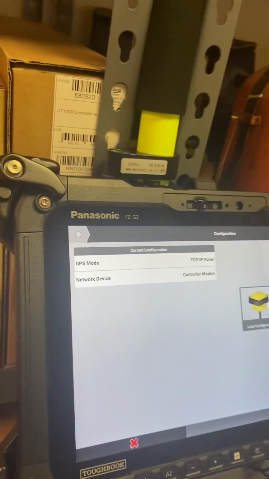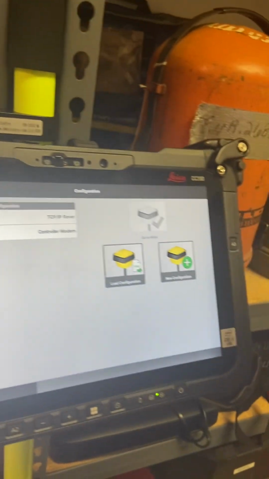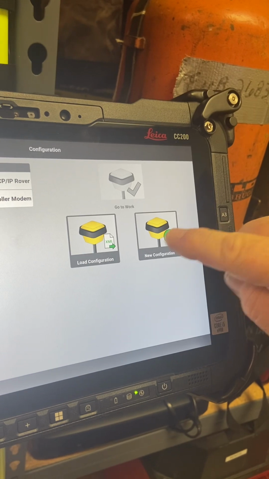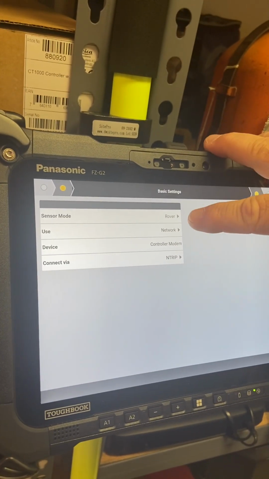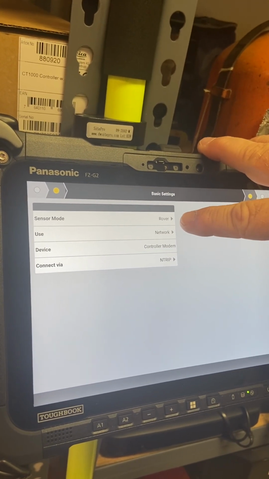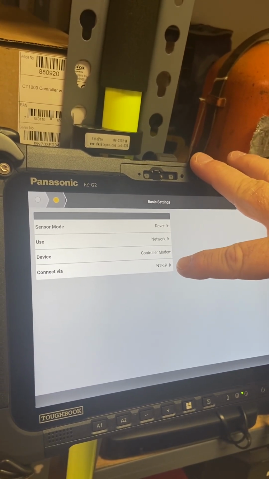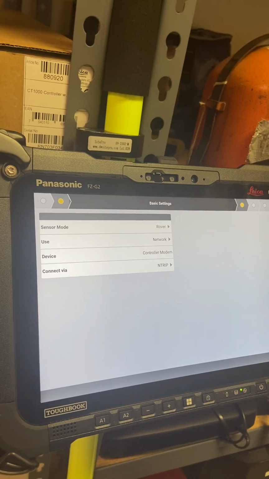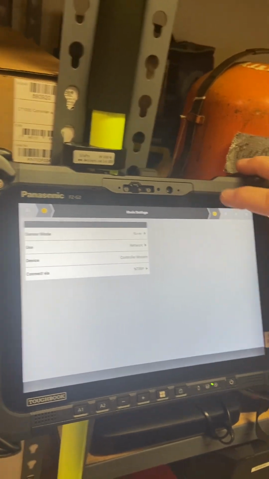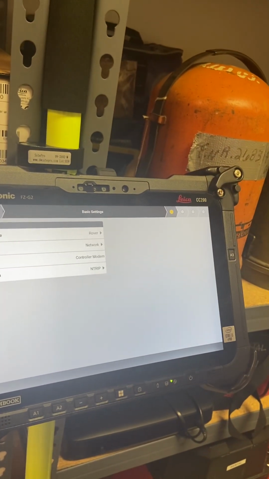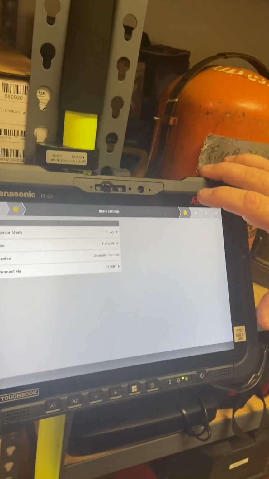When it comes up to here, since we're just running a network rover today, we're going to do new configuration, and then you're going to make sure right here sensor mode is in rover. Use is going to be a network. Controller modem's on, and we're using it in trip, which is ALDOT. So that's what it needs to say. Your yellow dot, it'll say this every time for a network rover. If you don't see that though, you got a problem.